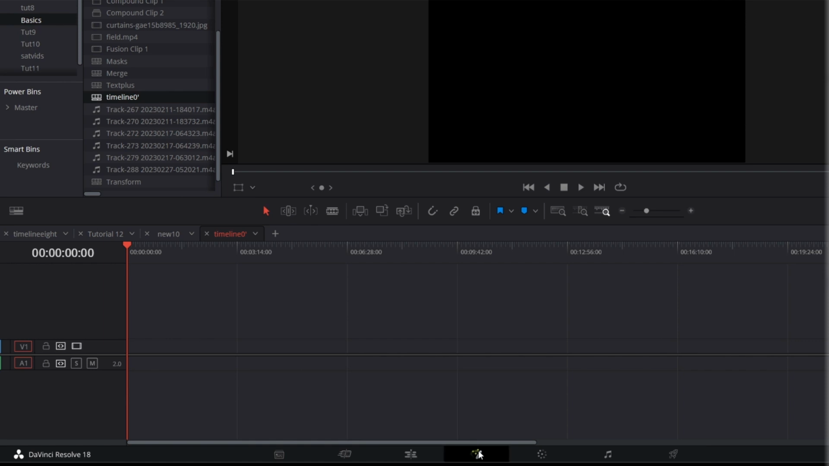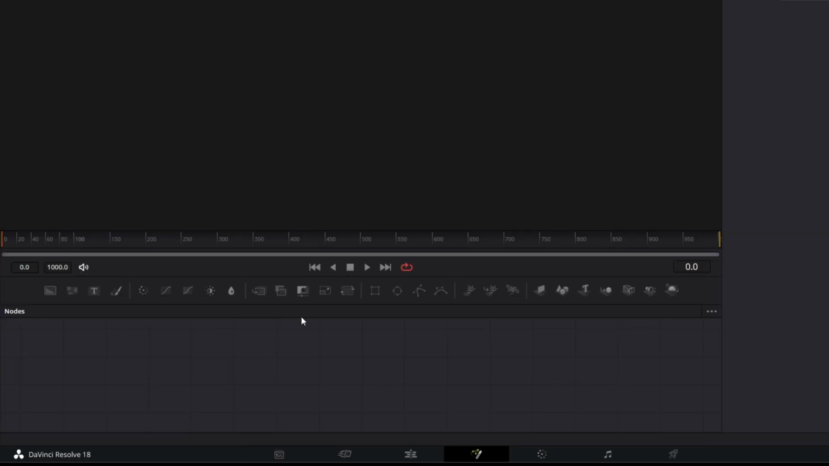Go to the Fusion page. Drag the Text 3D node down there. Connect Text 3D to Media Out 1. Wow, it doesn't get through.